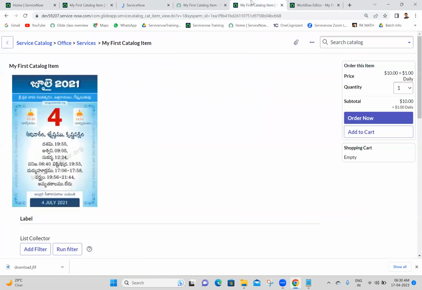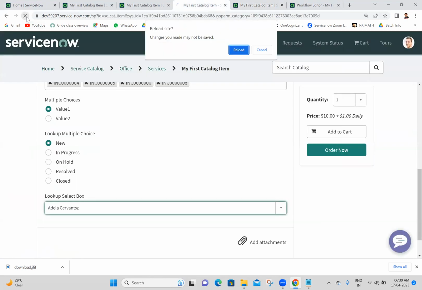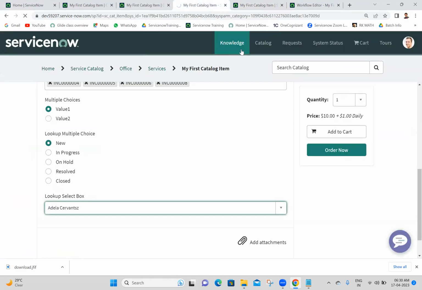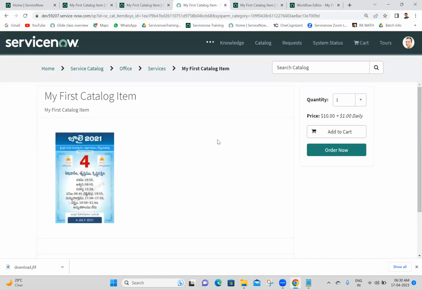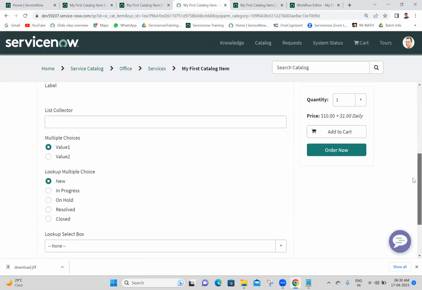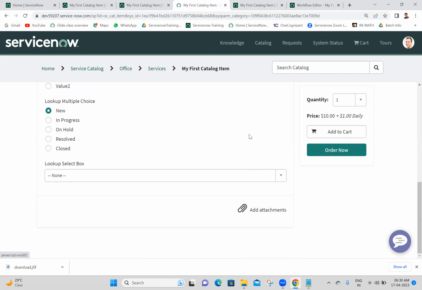Now you can come and refresh from the service portal view. None option also will appear. Reload. Okay, here you can see, we have none option in the lookup select box. Yes, we have none option. If we want to provide reference qualifier, yes, we are able to provide that. Any queries?